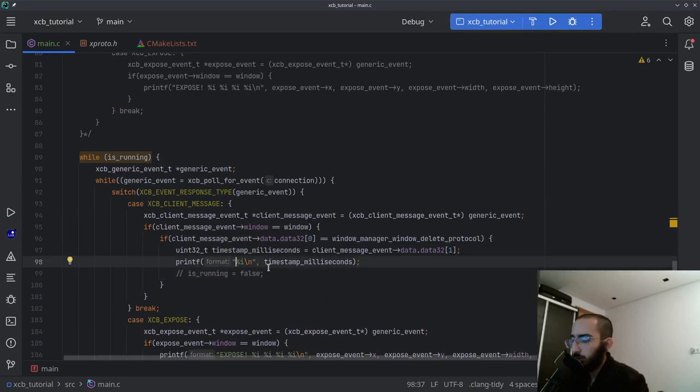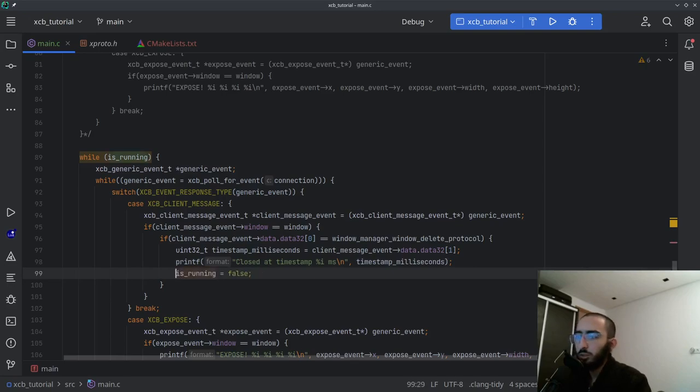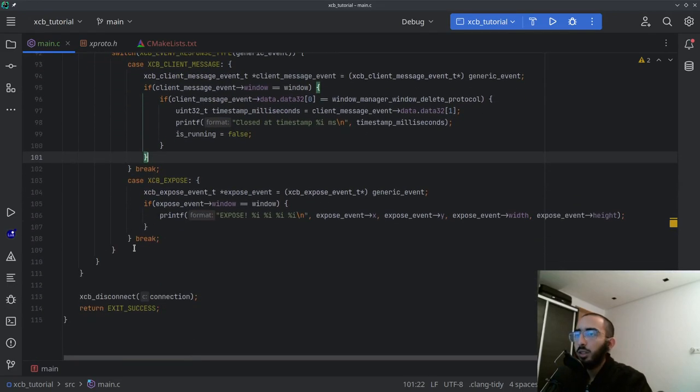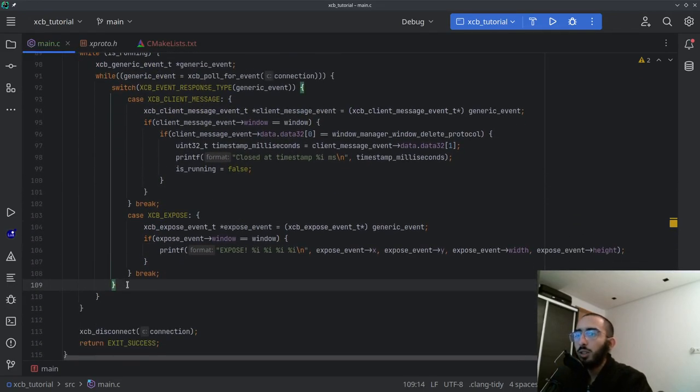So, closed at timestamp, and last, is running equal to false. And there we go, we got this beautiful thing right here. And we could do the same thing with the other one.